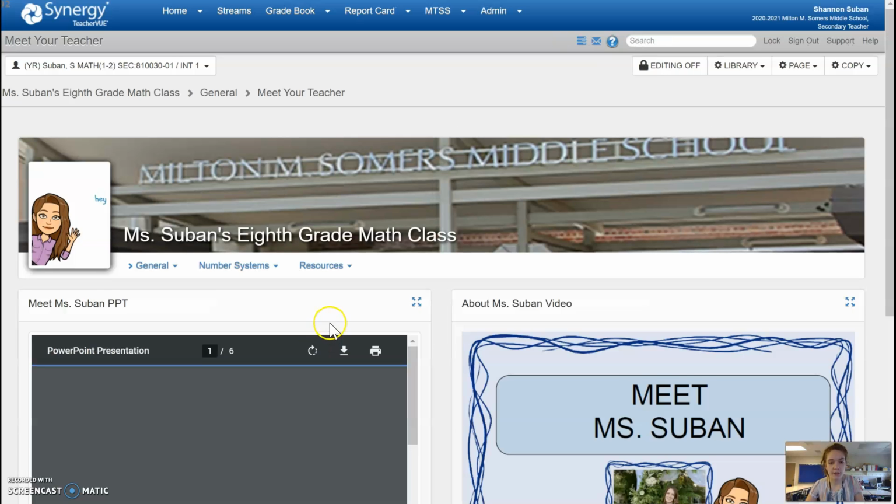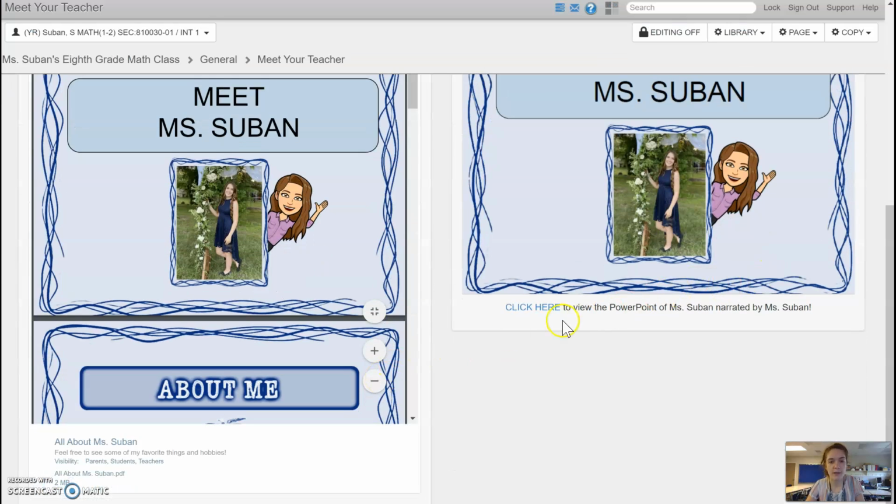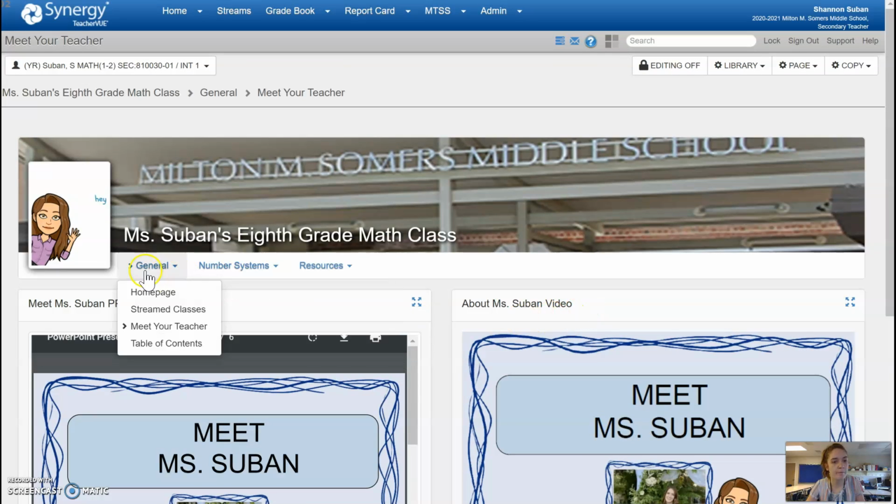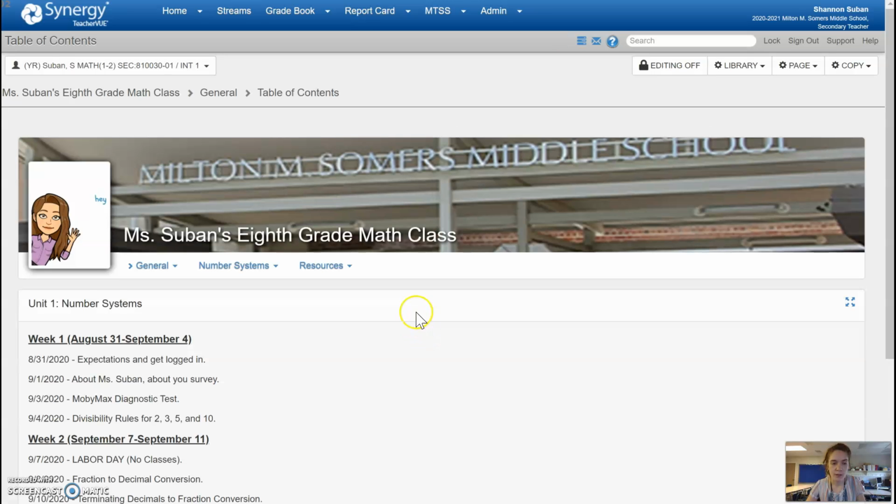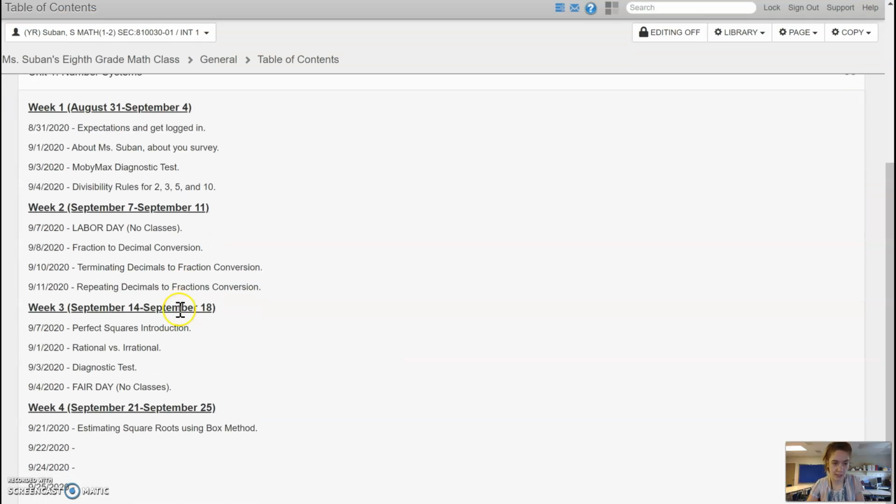Then I have a Meet Your Teacher tab. Under Meet Your Teacher, I just have some information about me that I presented the first 2 days of school. Then I put in here a table of contents. The table of contents is for if your student cannot find the notes or an activity for a particular day; I have outlined what we've done each day.